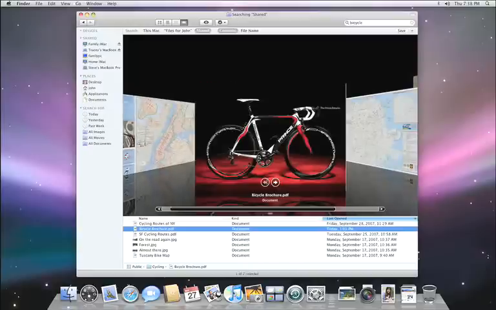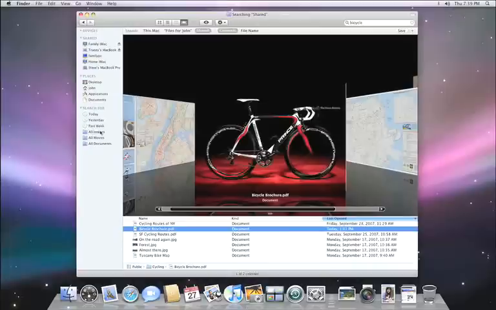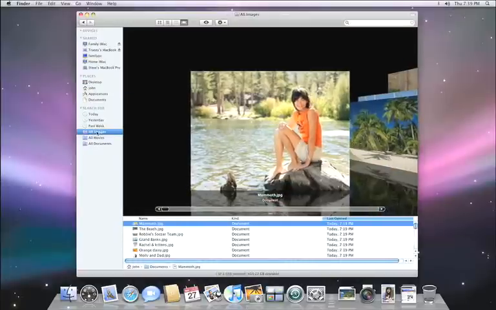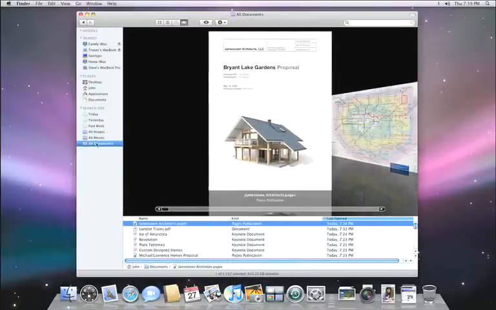The sidebar also has a section called Places. These are folders you use frequently, so you can get to them with a single click. You can rearrange these folders, add new ones, or remove them with ease. And this final section is called Search For. These are predefined searches that let you instantly see anything you've worked on today, yesterday, or the past week. It also lets you view all of the images, movies, or documents on your Mac with a single click.